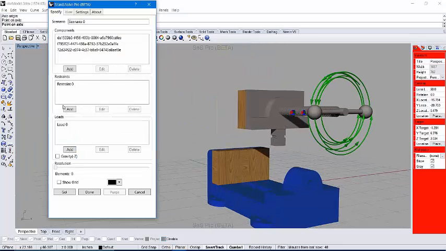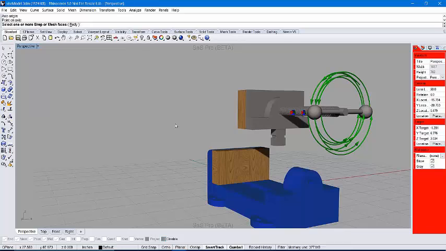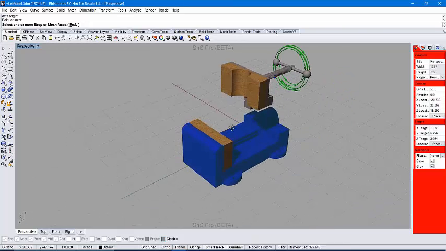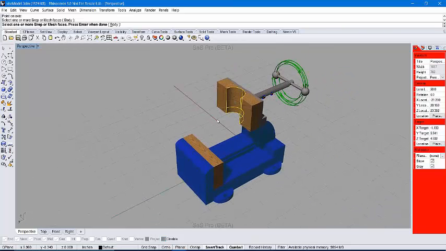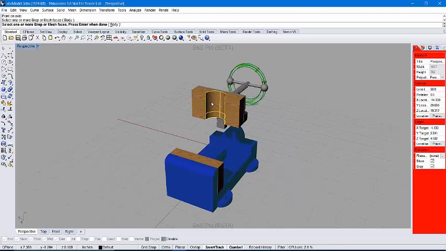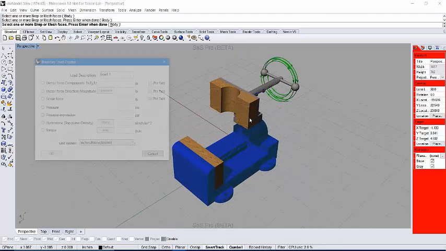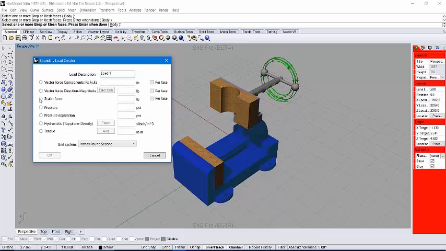And then I will add a second load, and this will be the reaction force from whatever object is being clamped by the vise, and they'll be acting on this face of the wood. To simulate that, I'll use a scalar force. And for the metric users, I'll change the units to newtons. And I'll make that, say, a 9,000 Newton force.